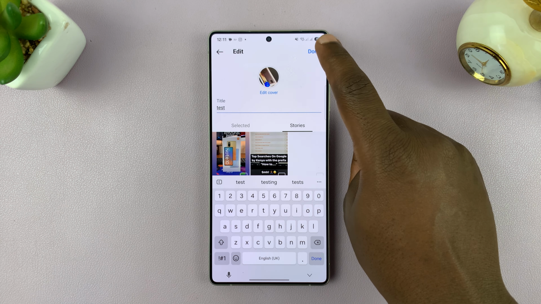So if I want to add another highlight, I'll just come here and do the same thing, add highlights and pick stories from my archive.